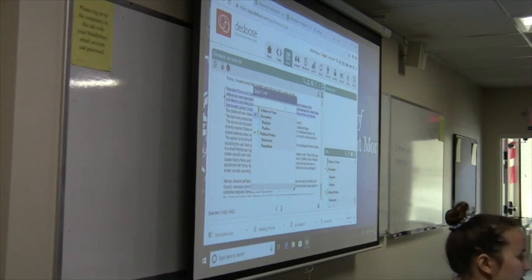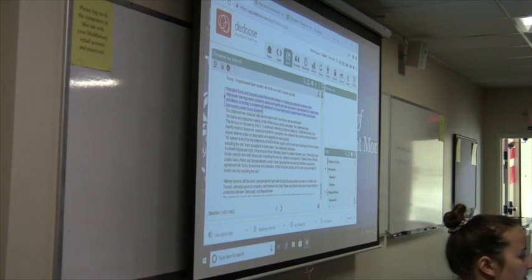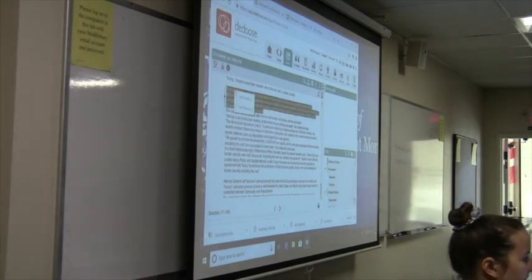Yes? After the highlight, how do I apply it to the code? So highlight, right click, add code. Okay. Thank you. You can also add memos.